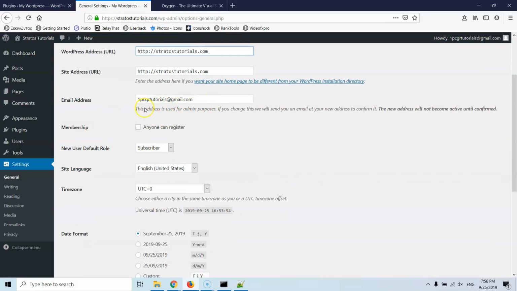This is the email that we have. Membership, anyone can register. If I created a website that has memberships, where the user can go ahead and register, he will be able to register if I click this, or else he will not. I have to provide him access. Okay, and everyone that registers will be a subscriber.